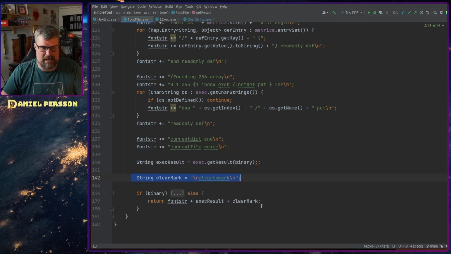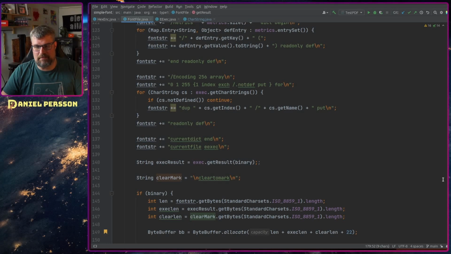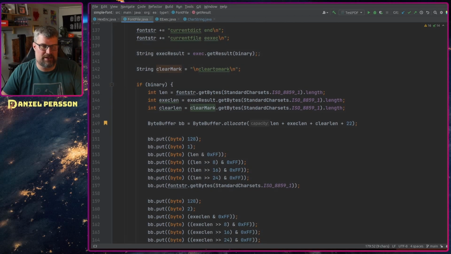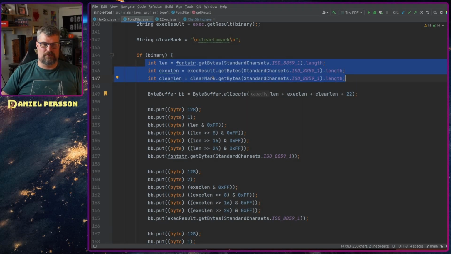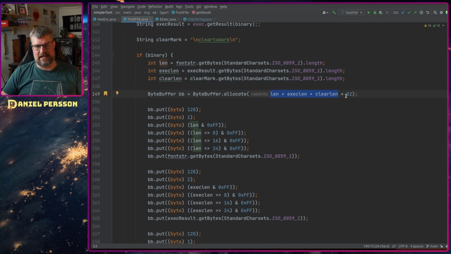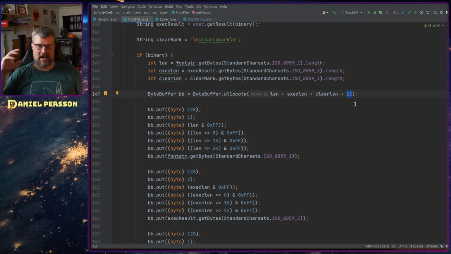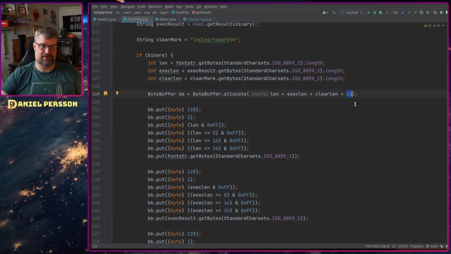If we just look at the ASCII format, I will just return these: font string plus exec result plus clear mark. Very simple. But in the binary format, these are 3 different entities. So first off, I calculate the length of each of these: the font string's length, the exec length, and the clear length. Then I will create a byte buffer that has the size of all these lengths plus 22. And 22 is just because I need to have a bunch of headers.